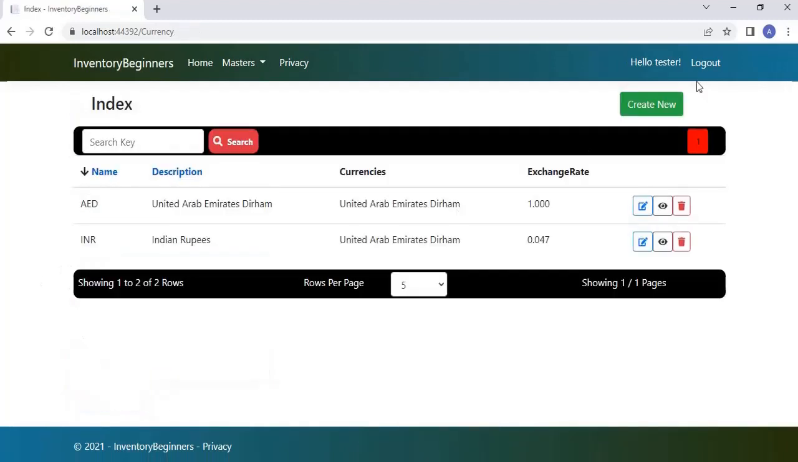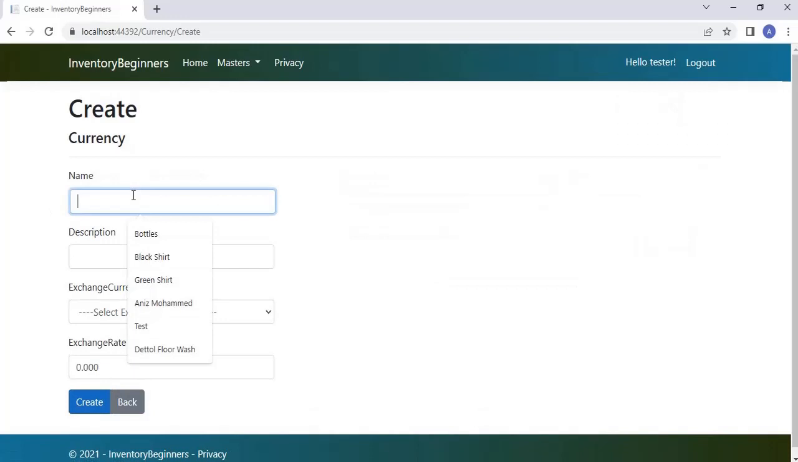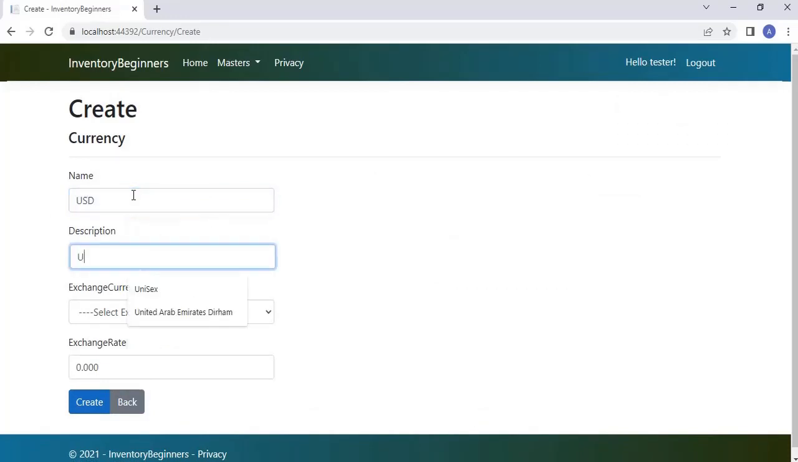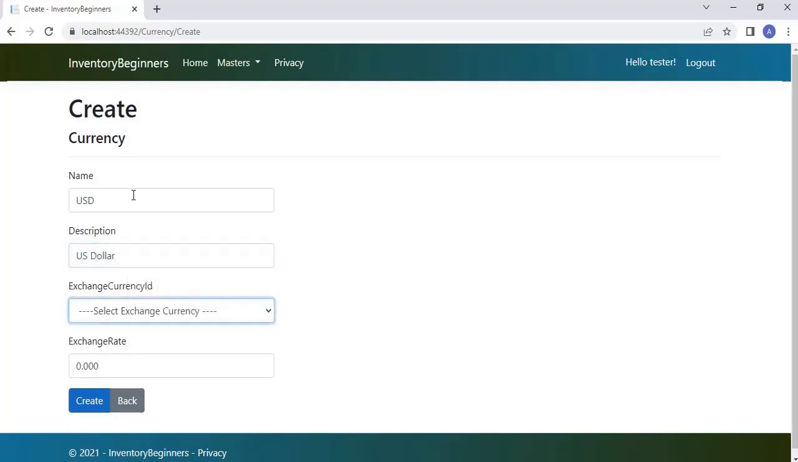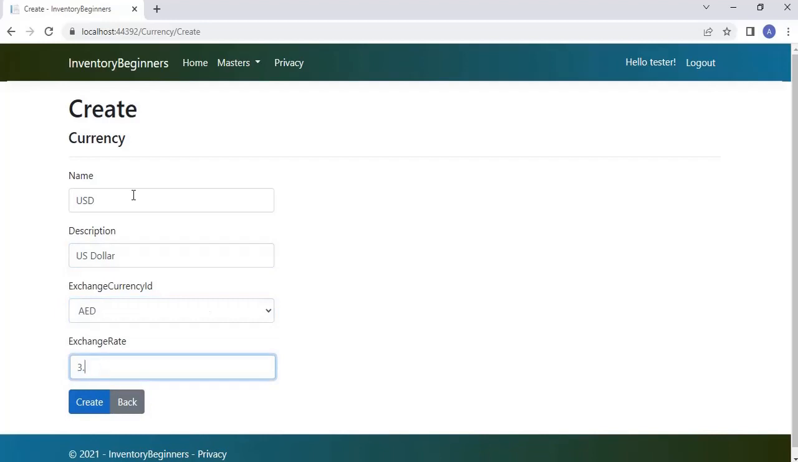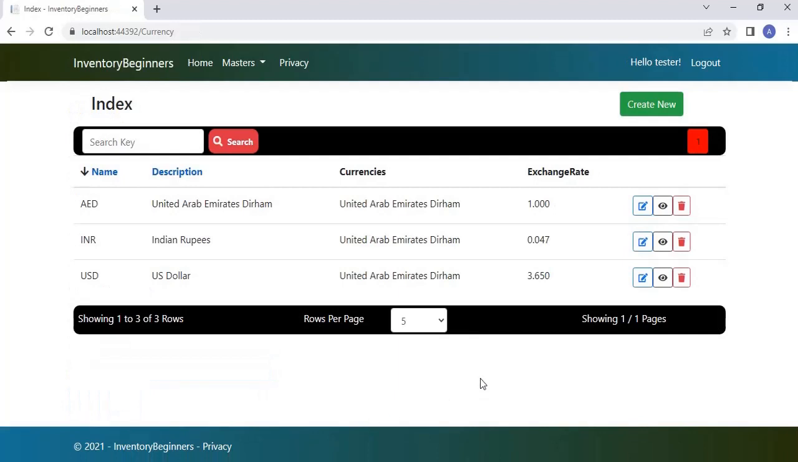Then we will create one more currency called USD, because all the transactions happening in India and UAE are mostly done in USD currency. That's it. We are done with the currency model.